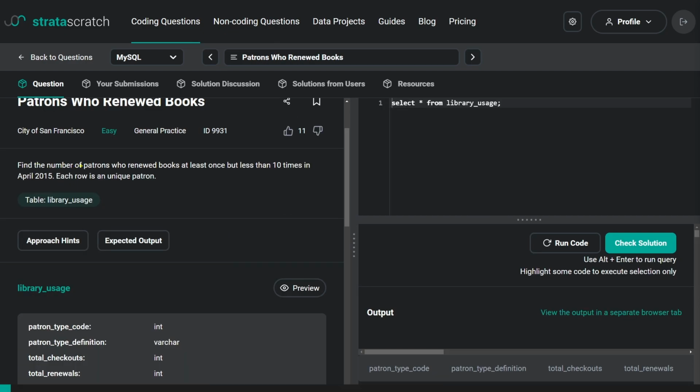Problem number 3, find the number of patrons who renewed books at least once, but less than 10. So that's clearly a between statement here. And then we have April 2015. That's another filter. And then they just tell us that each row is a unique patron.